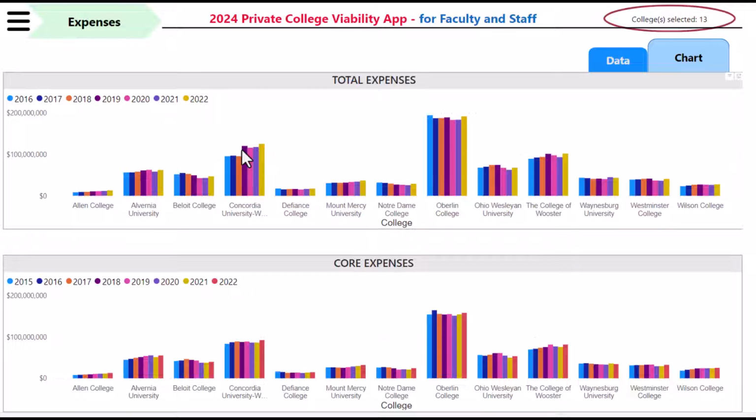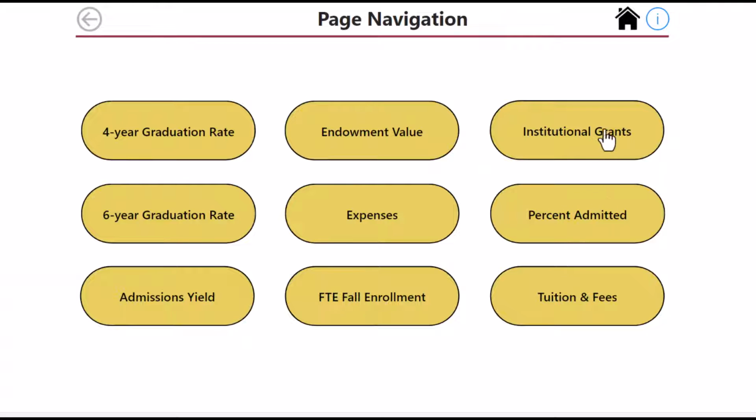Because I know the folks at Concordia are not happy. They're not happy at any college where they have financial challenges. But this is a resource you can use to take concrete data over the last 8 reported years to make your case, for better or worse, on how to respond to those data challenges. Let's move on. We look at the enrollment.